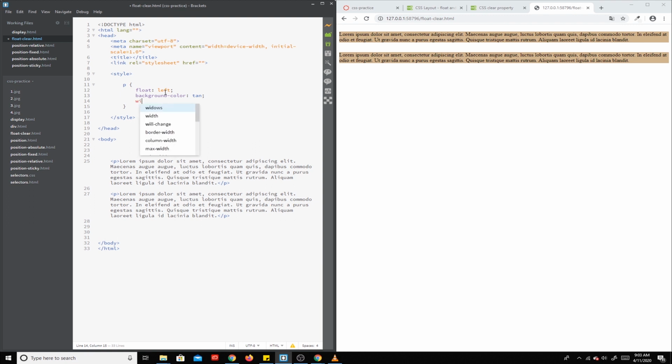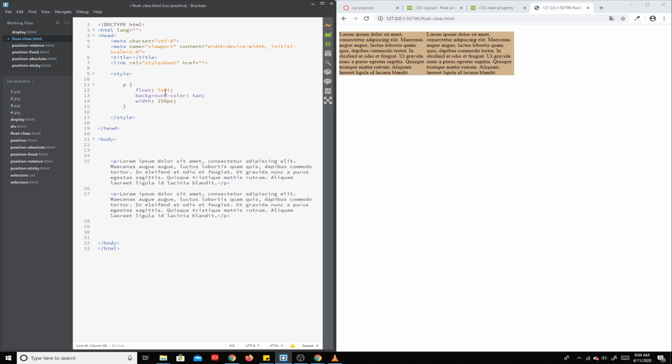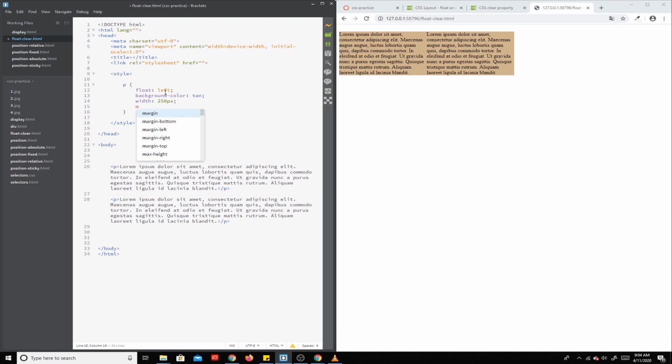So in this case, we'll add a width of, say, 250 pixels, and now there's actually room for them, so they actually will float up next to each other. And then just add some space, we'll add a margin on the right of 10 pixels. And that is how you float and clear the float.